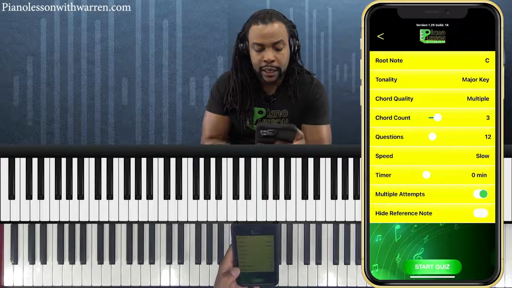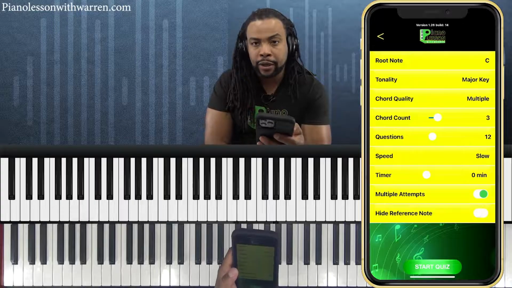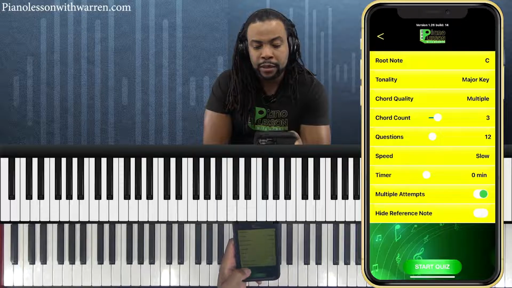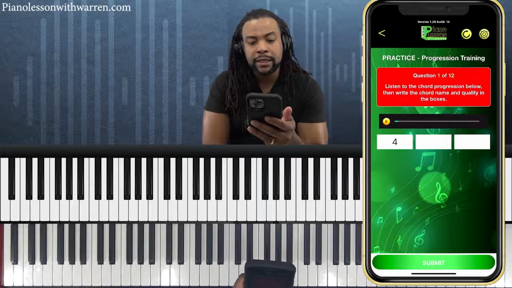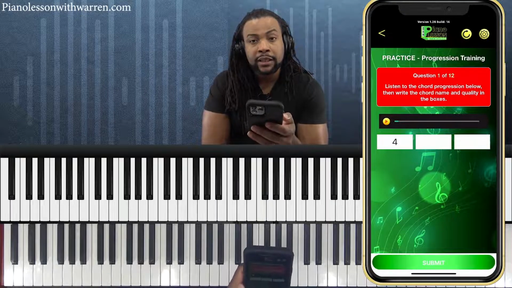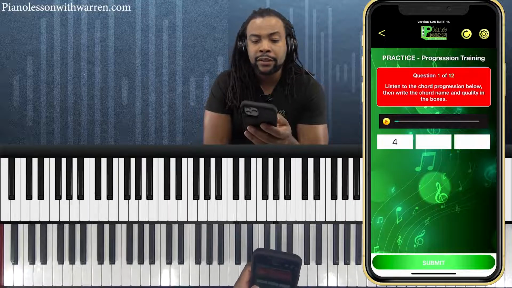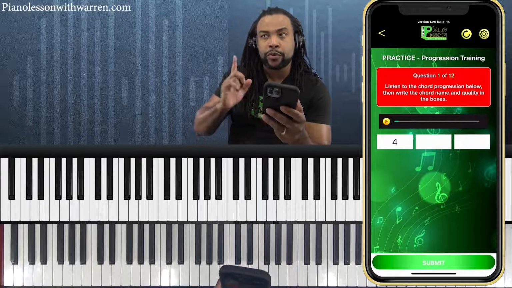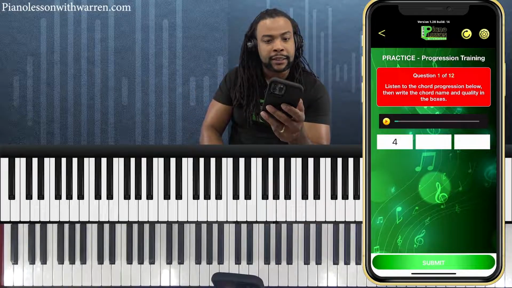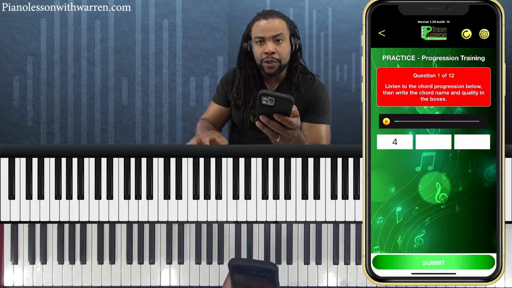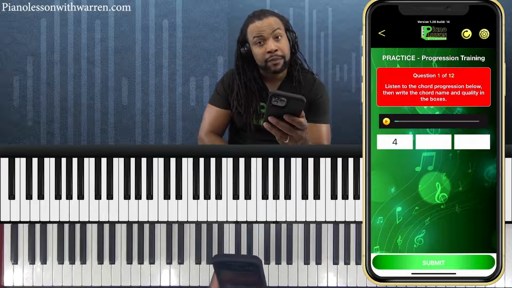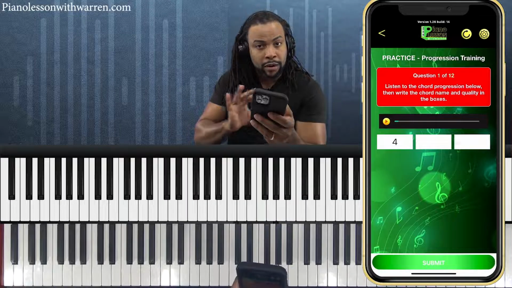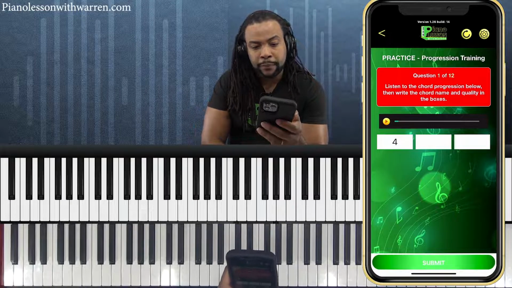Here's a new one we haven't encountered before, and it's hide reference note. And let me give you a sneak peek before I talk about that. So you see where it says 4 in the box? That's the reference chord. So it's telling you that your first chord is going to be a 4. Right? Now, how do you know if it's major or minor tonality? If the 4 is a major chord, then you know you're in a major tonality, because the 4 chord in a minor key is minor. So you see how you're using your understanding of theory to help you figure it out?